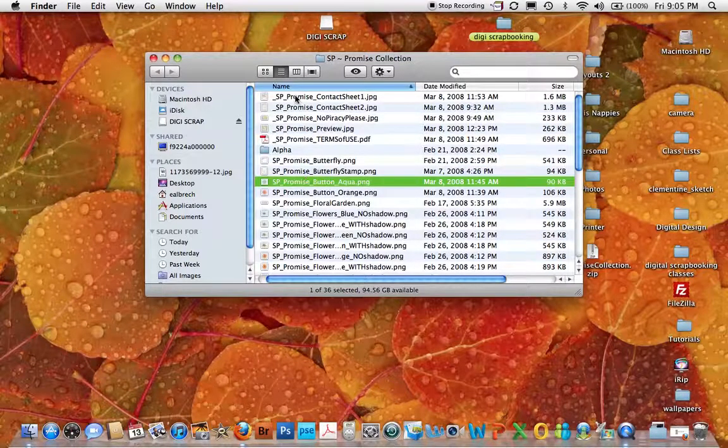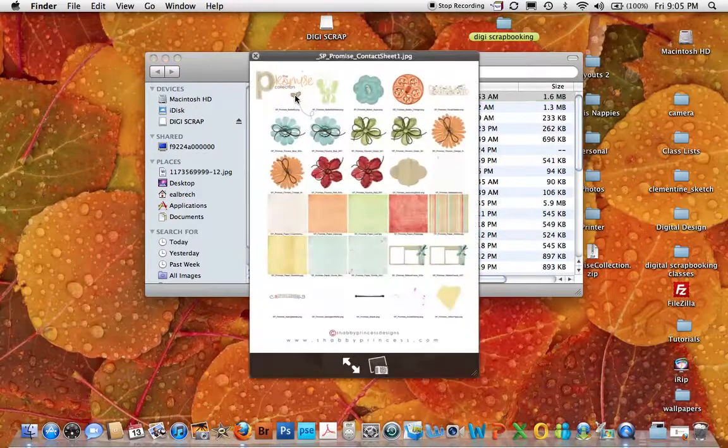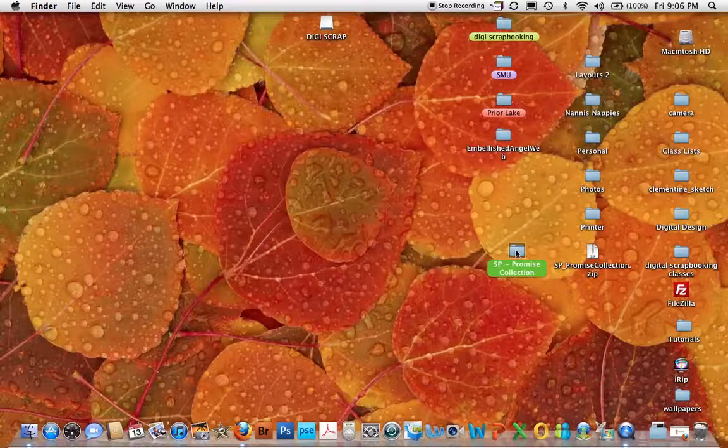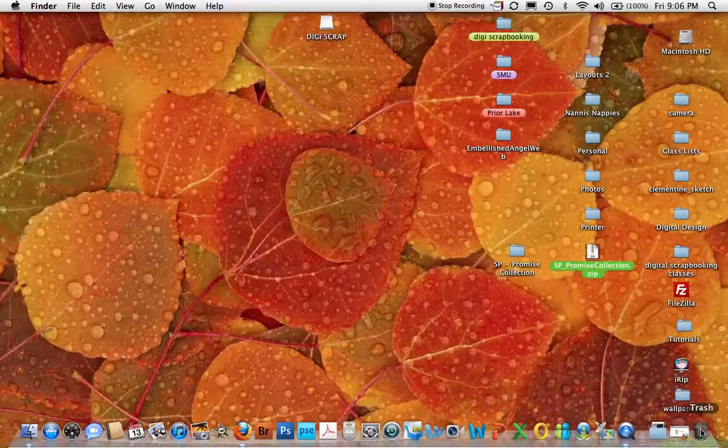One nice thing Shabby Princess does too is give you a contact sheet. On one piece of paper, she shows you everything that comes in the kit, which is really slick. I actually print all of these out and keep them in a binder. So now you have the Promise kit on your computer. This zip file that originally downloaded, I usually just trash because you don't need it. You have all the unzipped files right here.